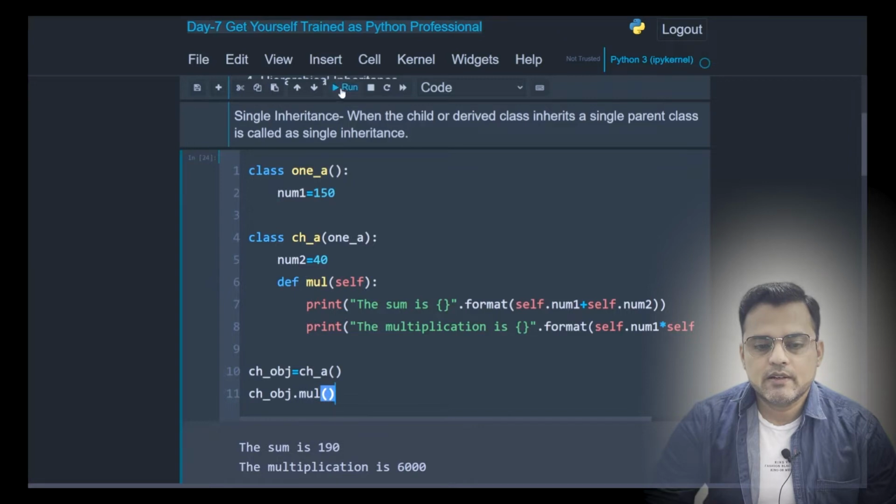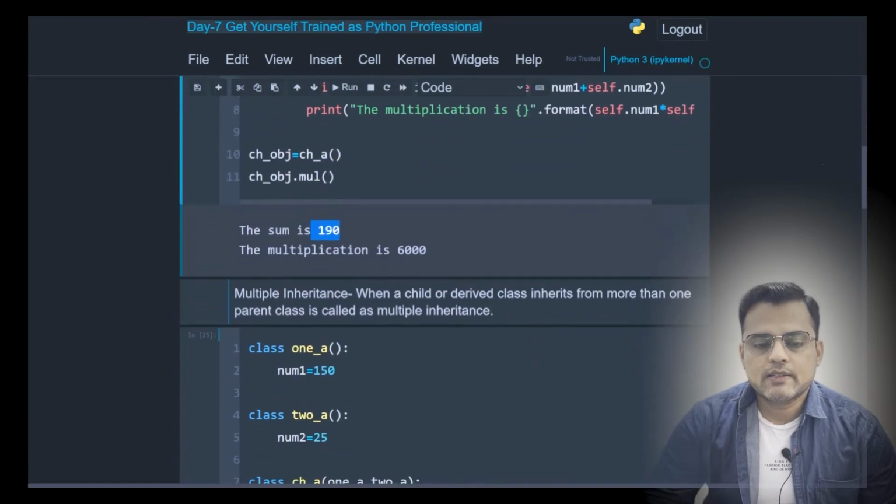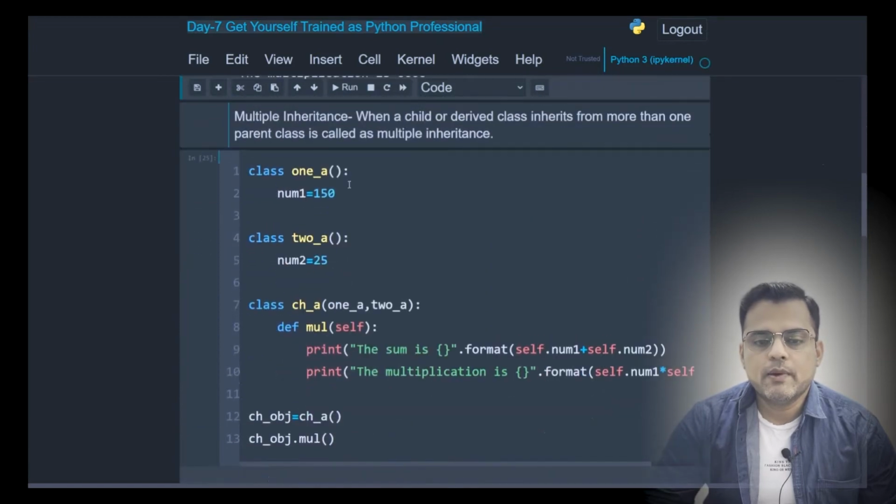So let's run it, and we can see that the sum is 190, which is 150 plus 40, and the multiplication is 6000. So this is the property of single inheritance, when we are inheriting the properties of a single parent class. Now next is multiple inheritance.